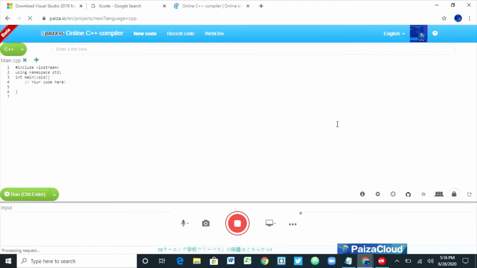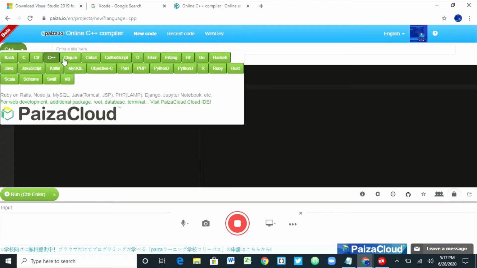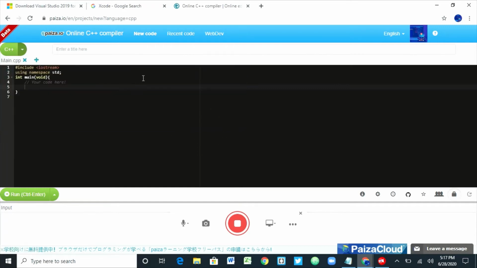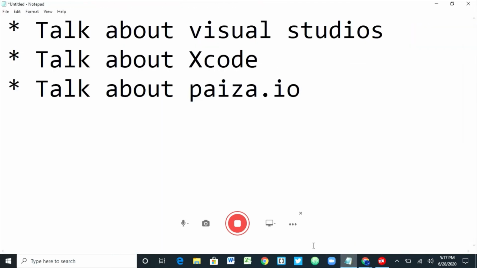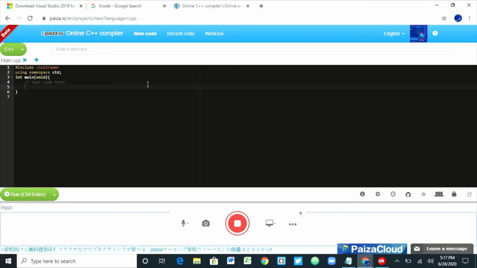Something you should know is that it automatically takes you to this page because it's C++, but it offers many languages. It offers Bash, C#, C, Clojure, Cobol, CoffeeScript. You can see it. It also offers Paiza.cloud, which is if you want to build a website, but that part you have to pay for. So once you download that, or if you don't want to use your space on your computer, you can just do this. It's going to be way faster.